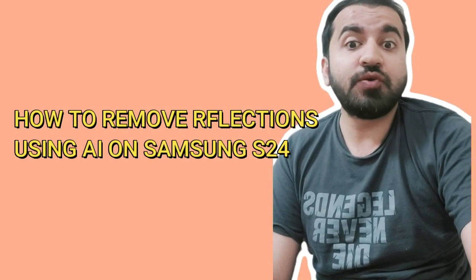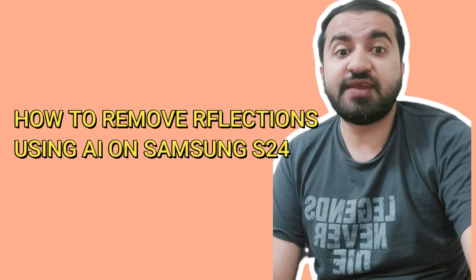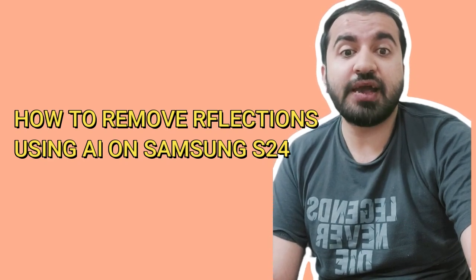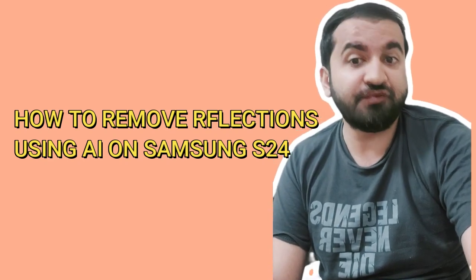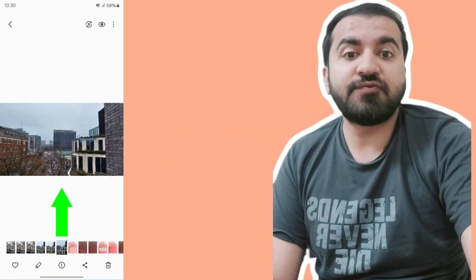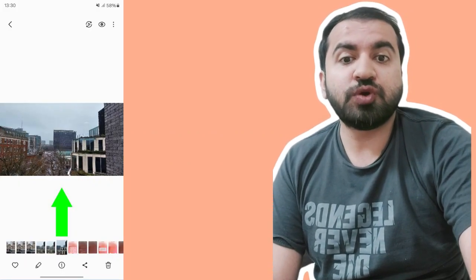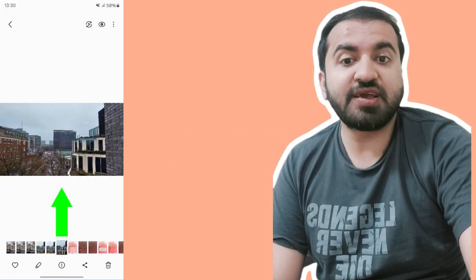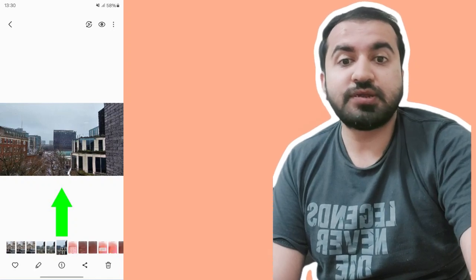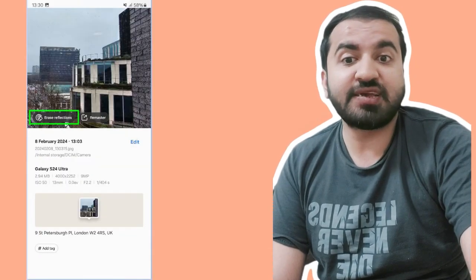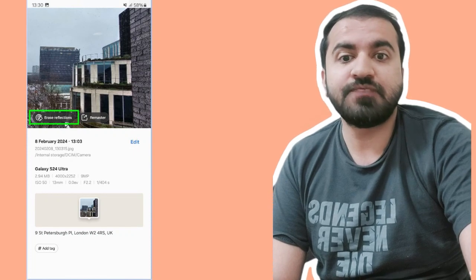In this video I will tell you about how to remove reflections from an image using AI on Samsung Galaxy S24. Step 1. In the Photos gallery, swipe up on an image which has reflections you want to remove. Step 2. Tap the Erase Reflections button if you see it.